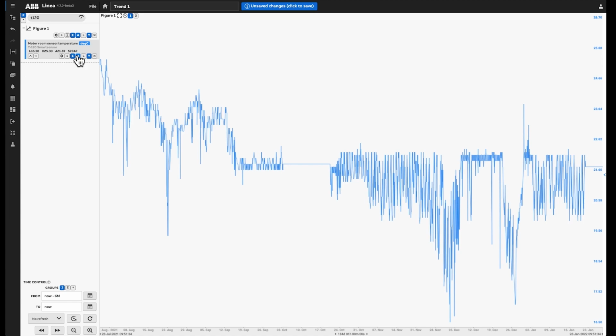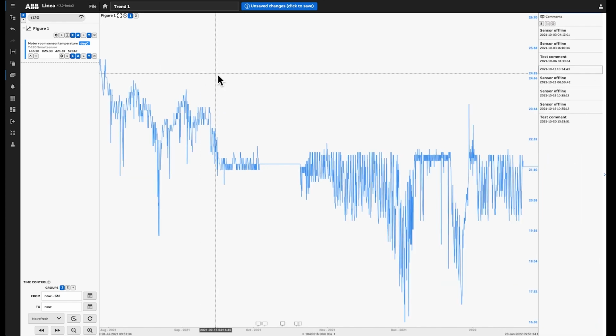So now, in order to toggle the comments, I'm going to go to the left menu and click on Toggle Comments button. As you can see, a right panel appears, and there is a list here with all the comments that are captured between the time frame that we're visualizing. By clicking on any of these comments, you will get a dialog with some details regarding that particular comment. Let us add a new comment now.